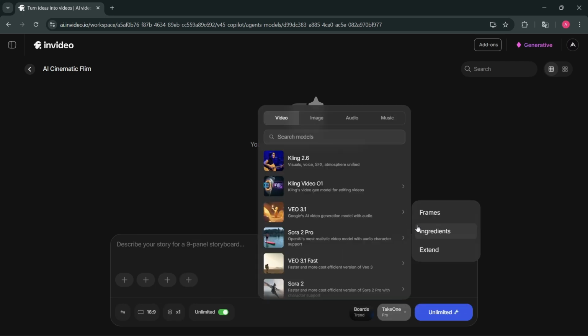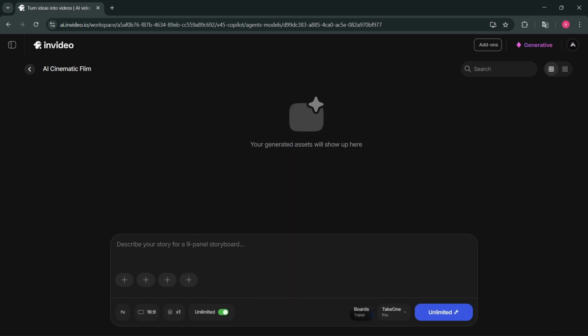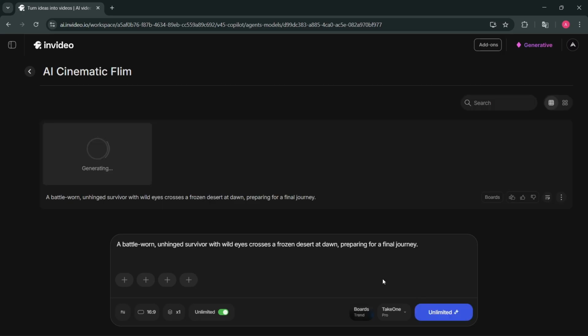You can change your aspect ratio. I am keeping it 16 is to 9, and you get plenty of models here, but you don't have to do anything with that. So as you can see, I have just entered a random single line prompt. Look at this very neatly. I have just entered a single line random prompt, and now let's see what we will get.